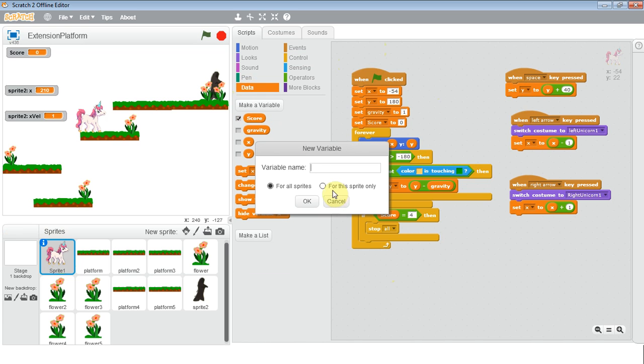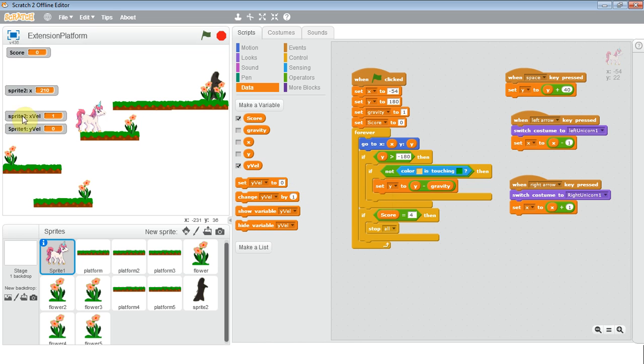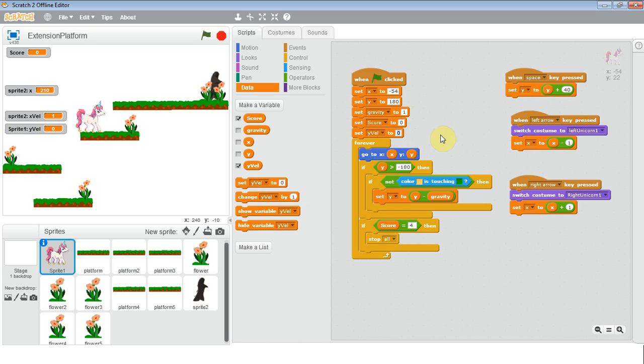Right, so I'm going to add a new variable. It must be for this sprite only, and this time it's yval. Okay, right, and you can see it now. We need to set it up, so set yval to, and at the moment, let's leave it at 1. It's initial. So this is our speed, going up or down. So you can go up as well with this.